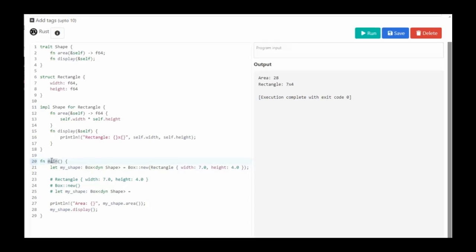Let us dive into the main function. Now on line 21, that statement can be very complicated, so I broke it down into 3 lines. Now on line 1, we are saying Rectangle width 7, height 4. Now all this is doing is creating a rectangle. The width is 7 and the height is 4. So this part is all done.